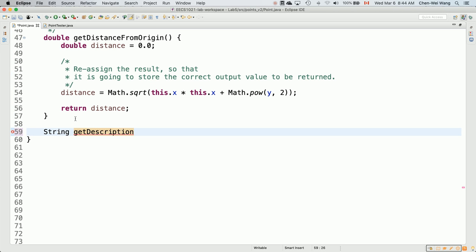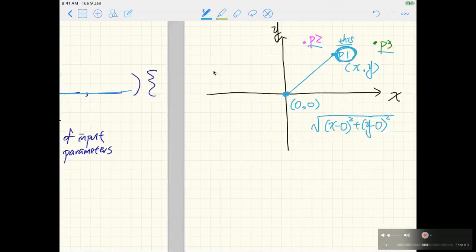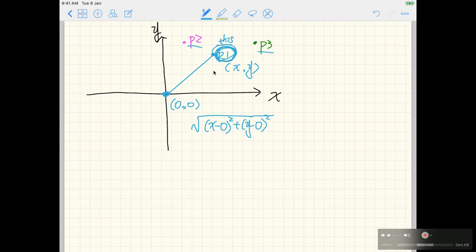We want to get the description of, for example, if the current object happens to be P1, we want to know what the x and y coordinates are, maybe in this form. It's going to be parentheses followed by the value of x, a comma, then the value for y of P1, and also followed by the closing parenthesis, right? That's maybe the string description we would like to have for either P1 if P1 is this, or P2 if P2 is this, and so on. So let's go back here.